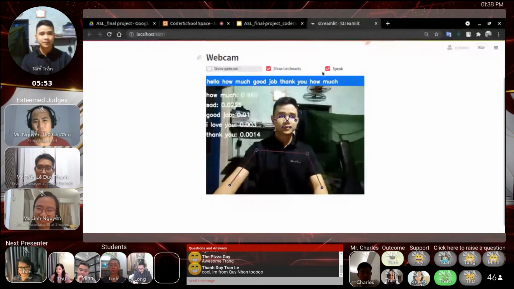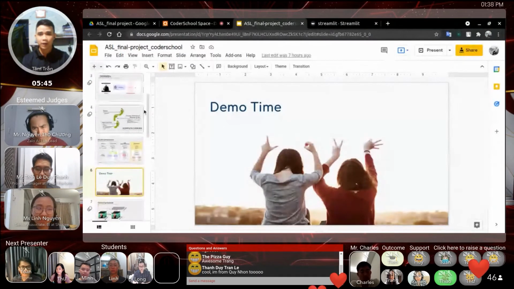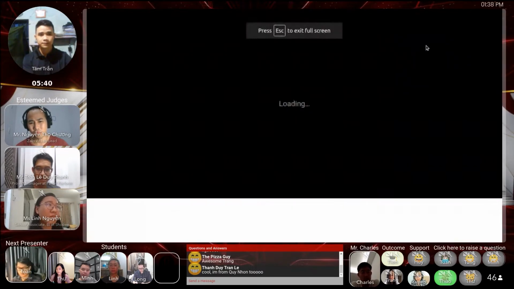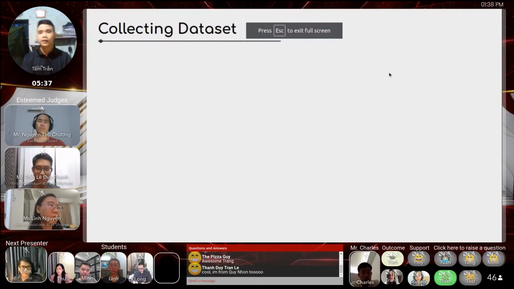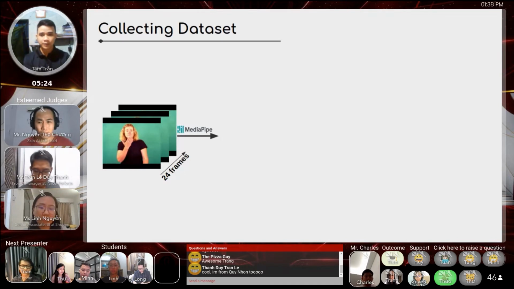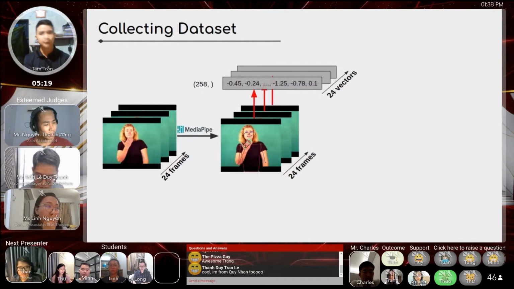So, okay, this is the demo of my application. Now let's take a look at the details of what I have done to build this application. First step is collecting data. I collected data by myself, using the camera to record videos. Each video I record 24 frames. For each frame I use MediaPipe to extract the landmarks. As a result, from 24 frames, I got 24 vectors.